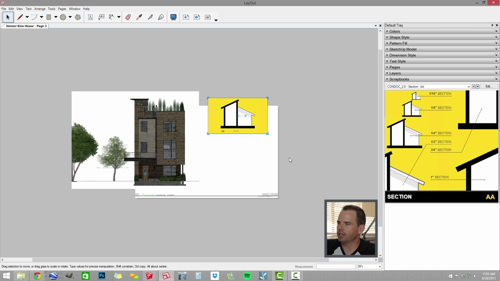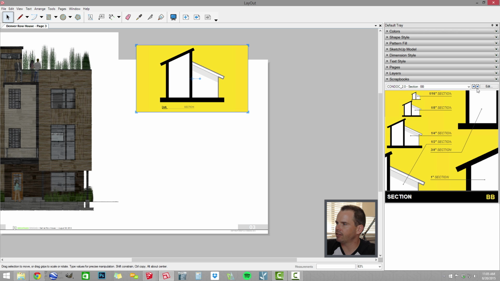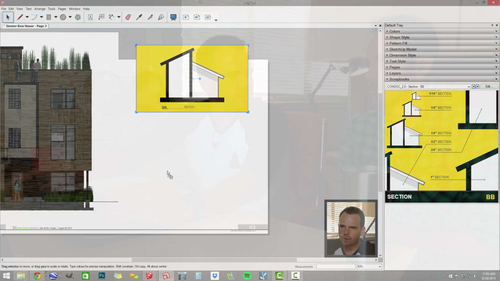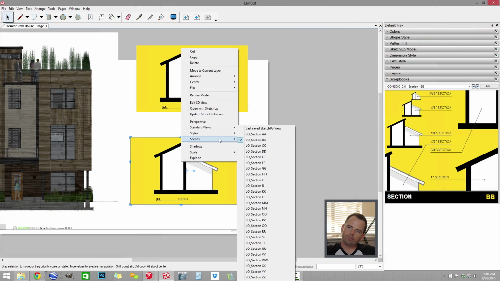All right, so there's section AA, and then we'll just advance our scrapbook to section BB, and then drag and drop another 1/8 inch. And just to show what's going on here for someone that's used to normal viewports, if you right click on one of those viewports and go down to scenes, you can peer into the scenes in your SketchUp model. So just for those that are curious, these are basically just normal viewports, but you're pulling things together at the same time. Exactly.